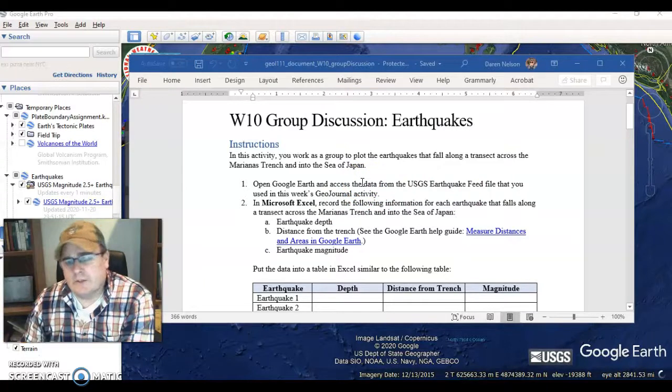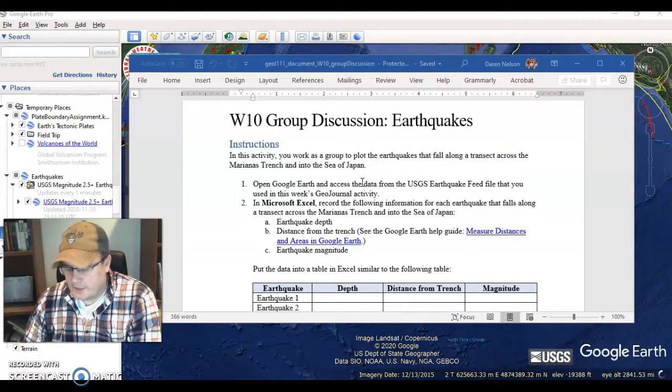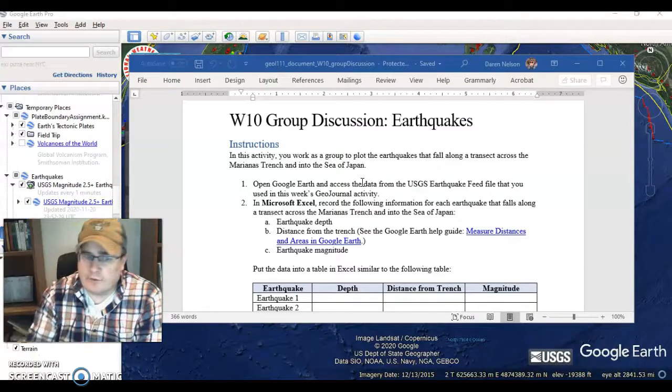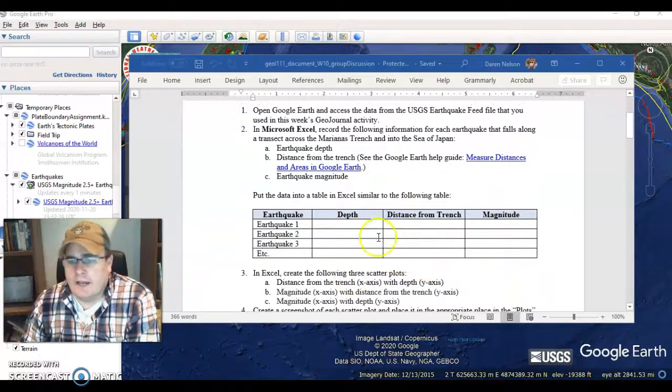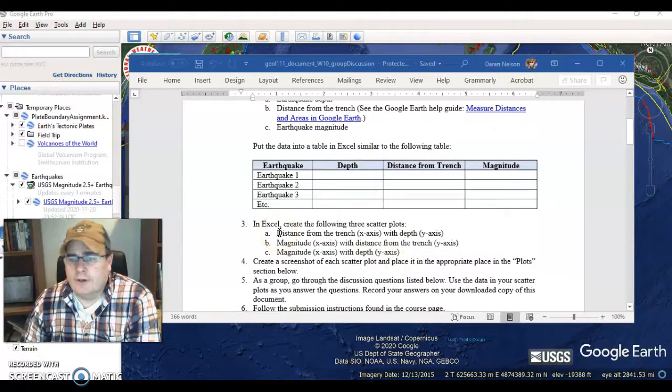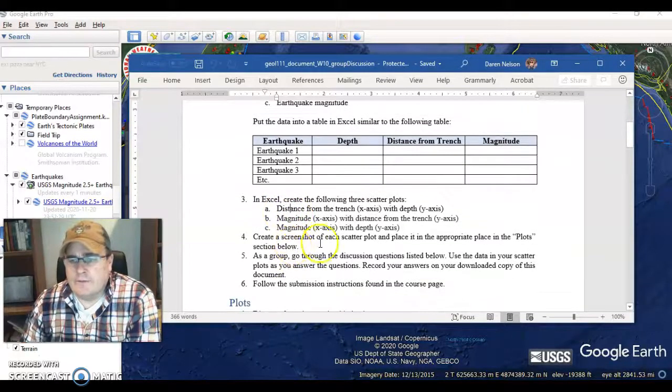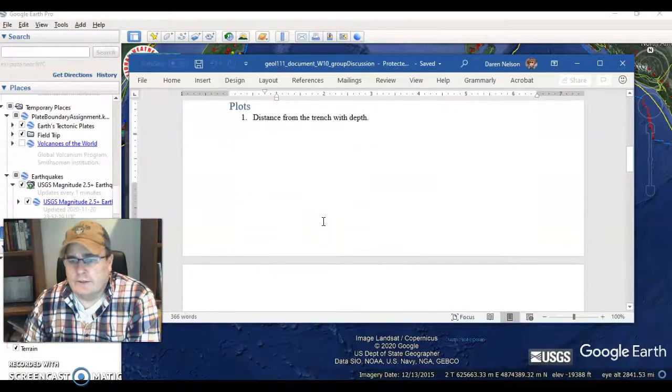What they're trying to get here is they're trying to see how earthquakes change as they go from close to the trench to further inland over time. So what they're asking you to do is to look at multiple earthquakes of at least 4 in a region, and look at the depth of the earthquake, the distance from the trench, and the magnitude of that earthquake. Then you're going to go in Excel and put it in an XY plot. If you don't know how to do that, you can either look that up or shoot me an email. And then from there, you guys are going to answer these questions.